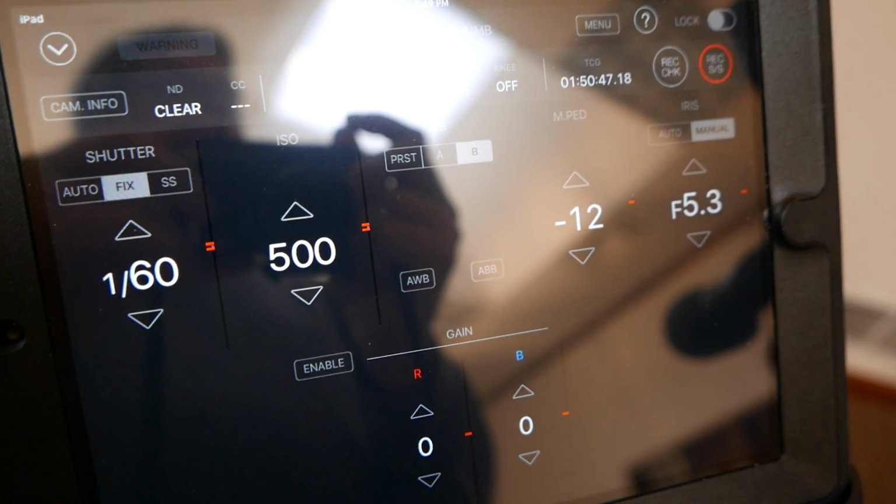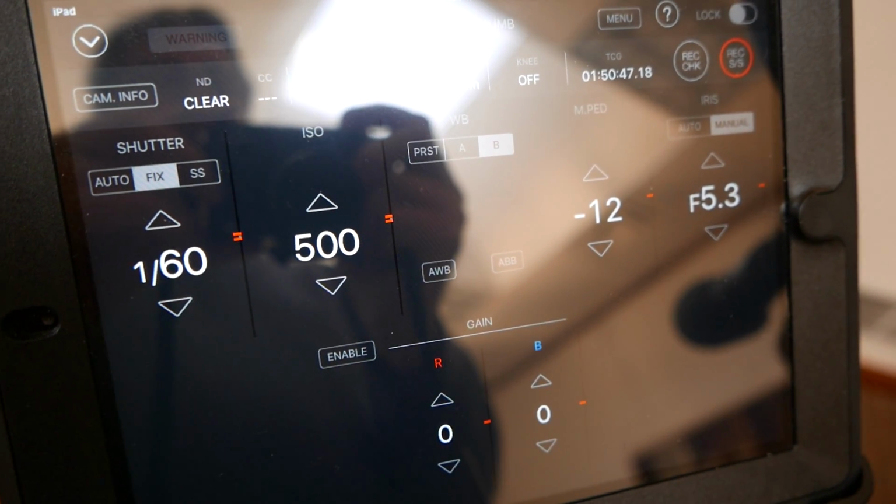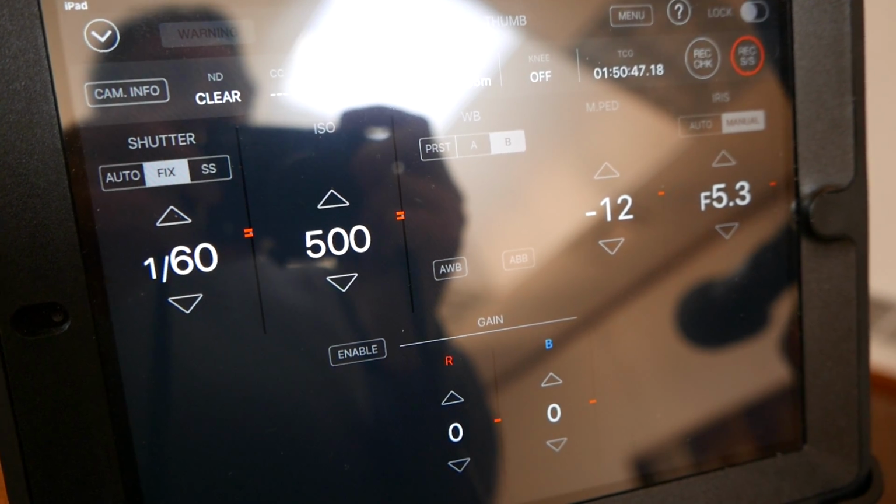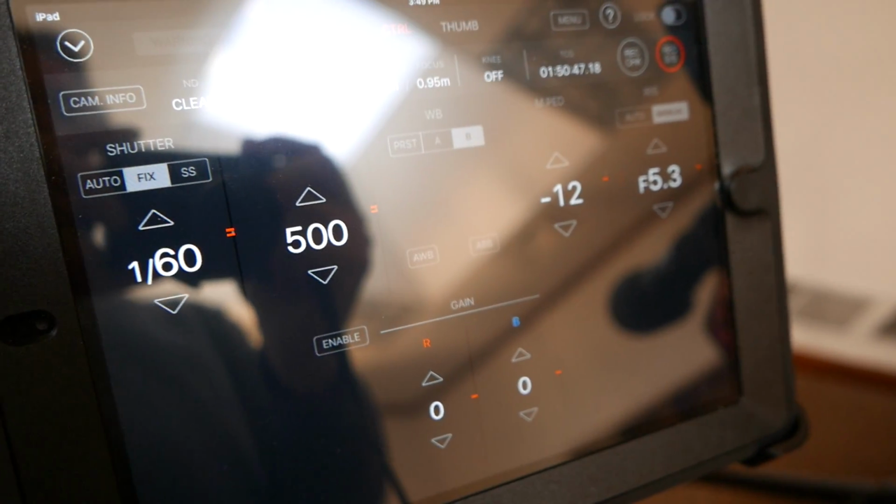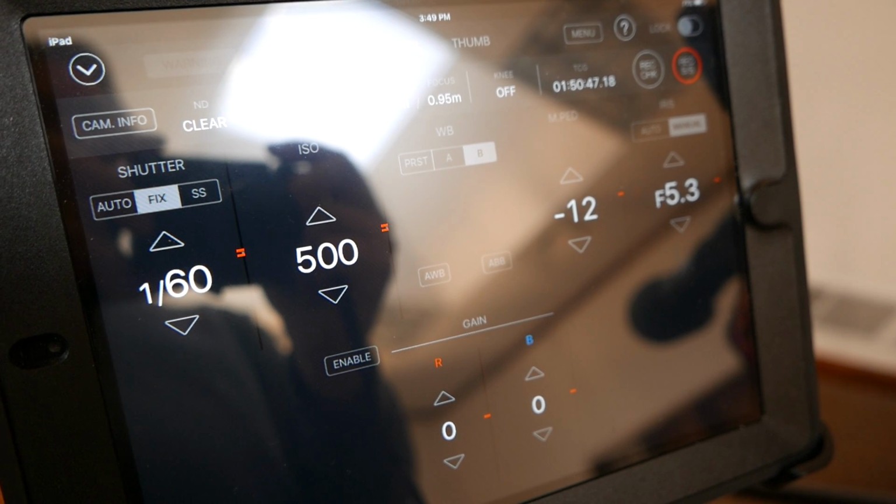And I know it's pretty difficult, but it seems like if you use the settings that I just showed you, everything should be fine. So that's it for now. Good luck.